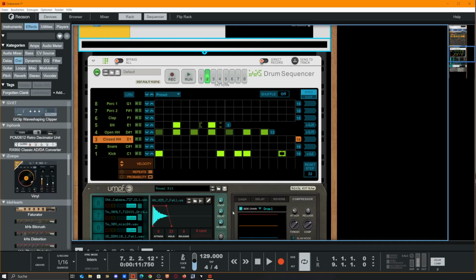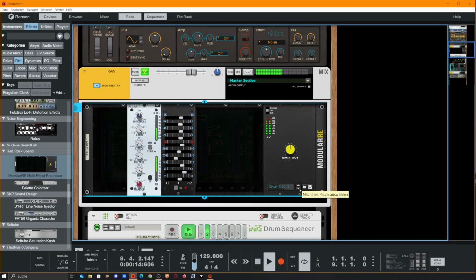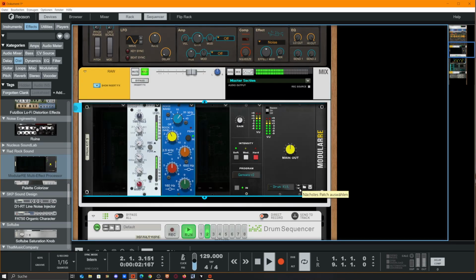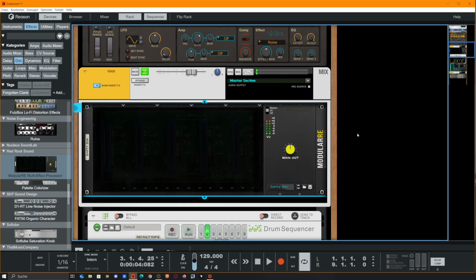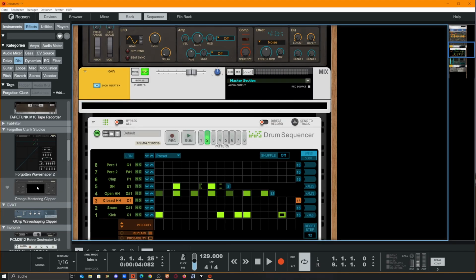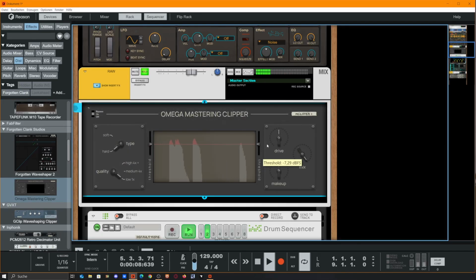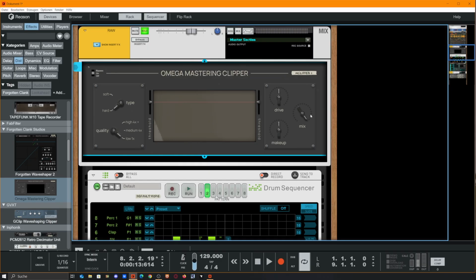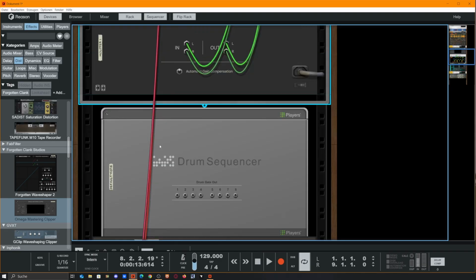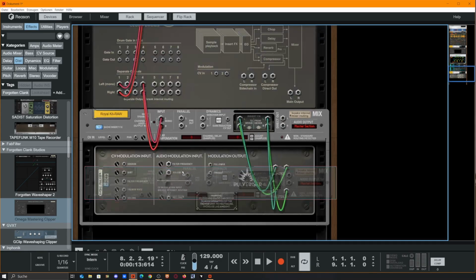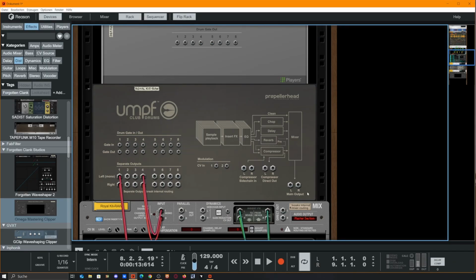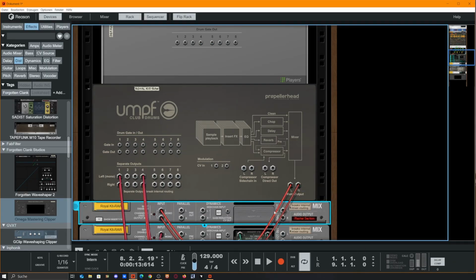And for our second example, let's take another effect for that. Okay, maybe let's try this mastering clipper. So this makes our kick a little bit harder. Take our separate out. Let's move this down and reconnect our main output to a new mix channel.